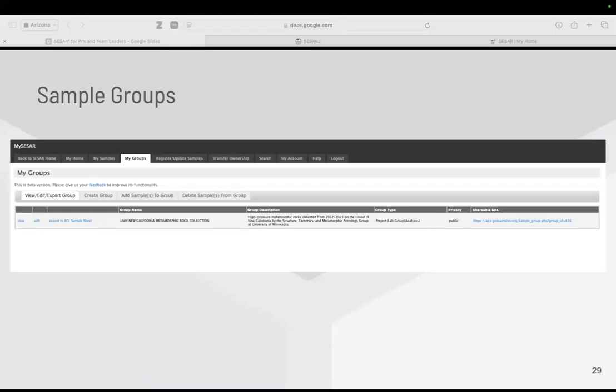You'll notice too, if I go back to the prior screen, there's the ability to export this to an EarthChem library sample sheet. This gets you started on submitting data to the EarthChem repository for our users that find that repository useful as a place to deposit data.